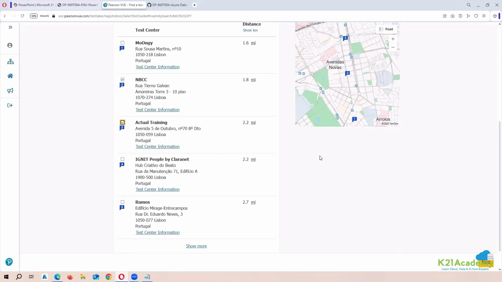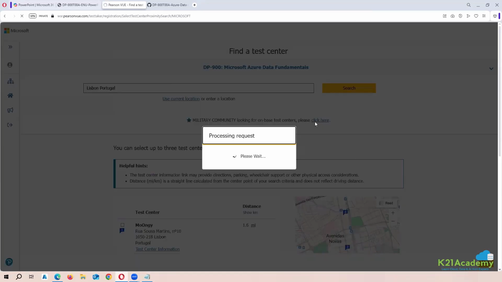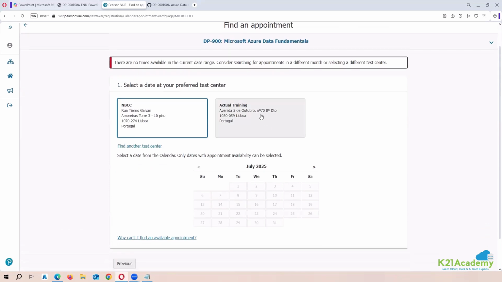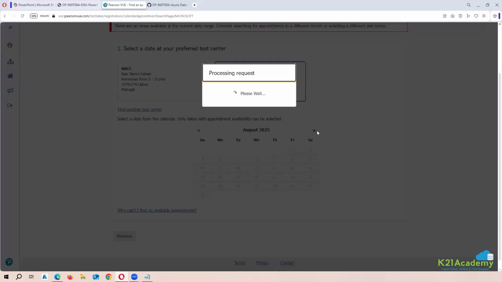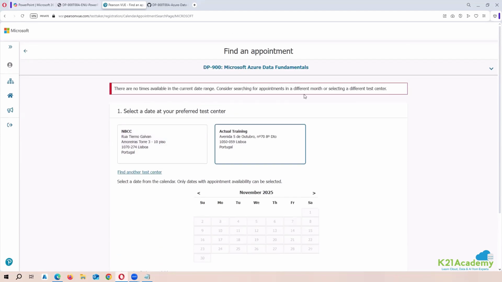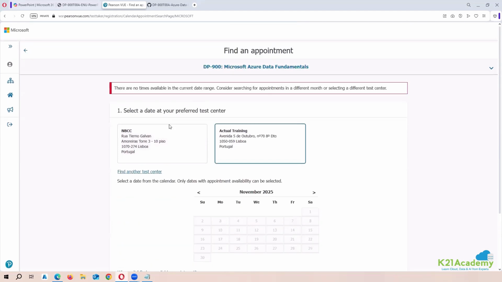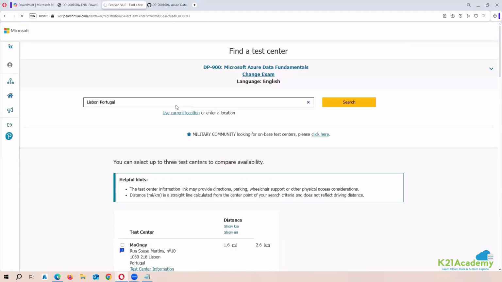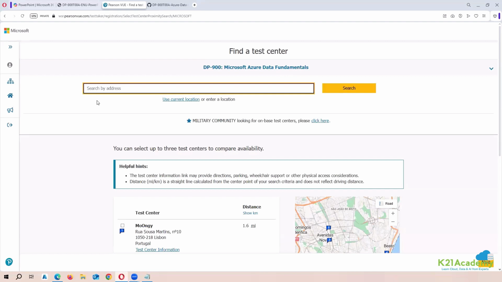Let's use Actual Training. None of them. I think these test centers are not operating. Different test center, different month. Find another test center. Let's use something in New York. Okay. New York City.